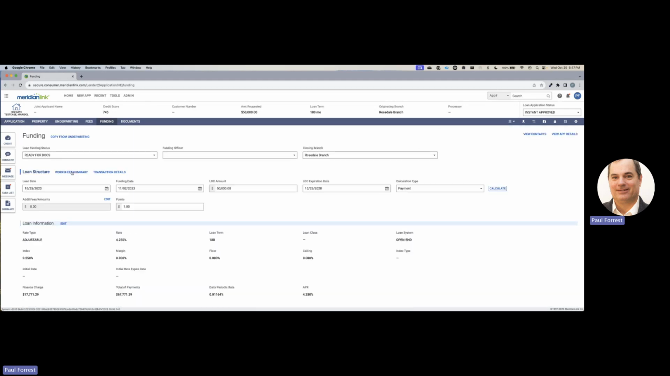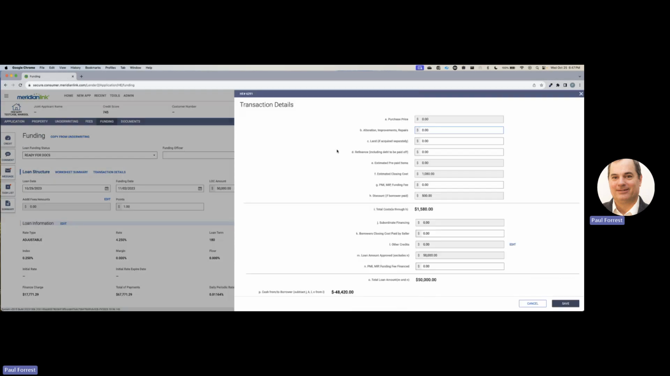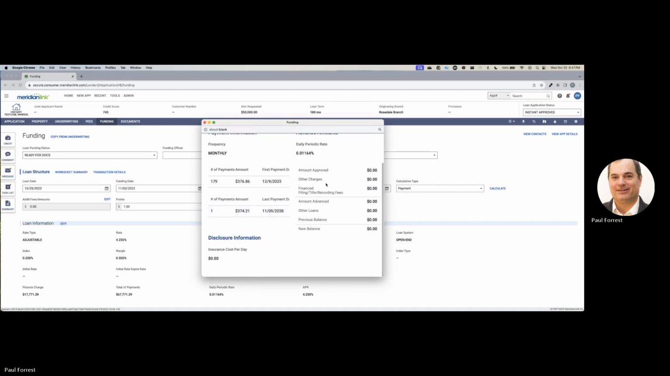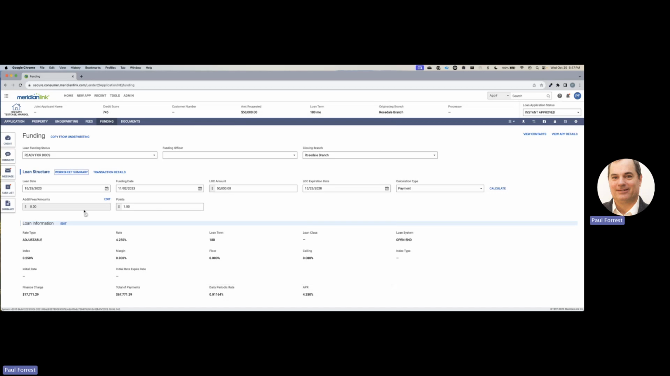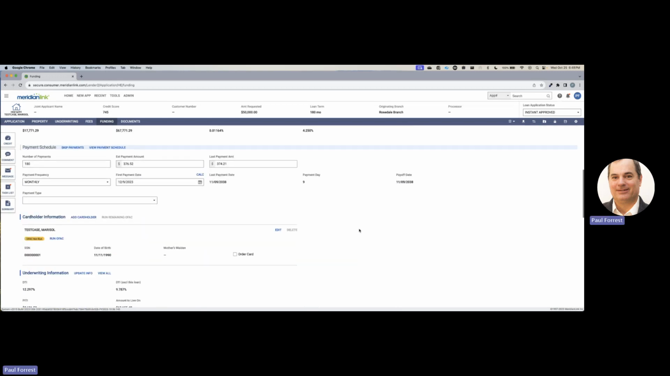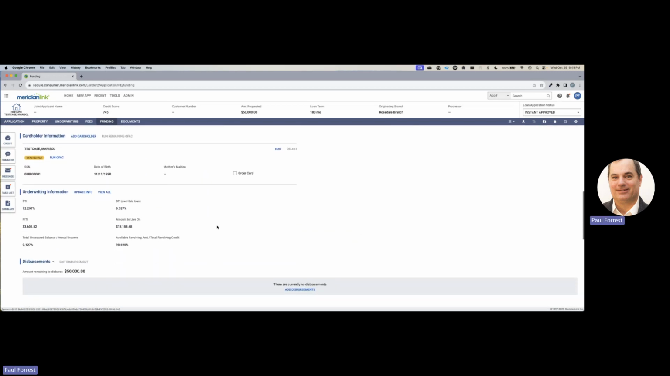Once this is all good and we've got all of our funding, here's our transaction details. Here is our worksheet summary. So all these different options are going to be right here for you, making sure everything is balanced. There's a point here. So this is our loan information. If we're happy with everything, and I'm slowly scrolling down, here's all of our underwriting information.